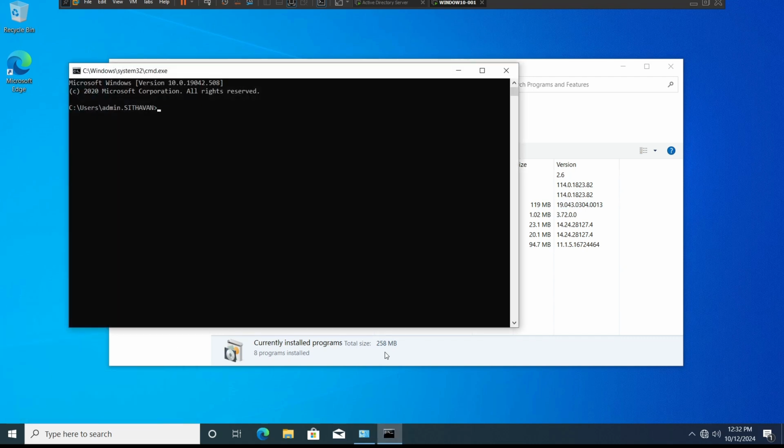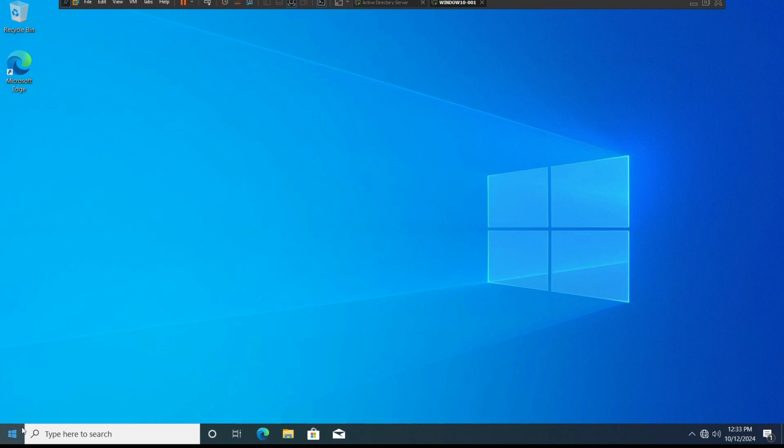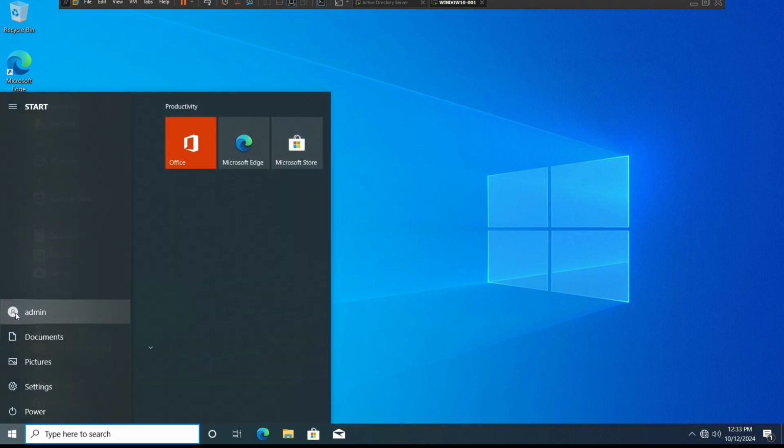We need to go to CMD to apply the group policy. We can type gpupdate /force to force the group policy from Active Directory, as the default is 30 minutes. If we want it faster, we need to type gpupdate /force. Okay. After that, we need to restart the PC to take effect.